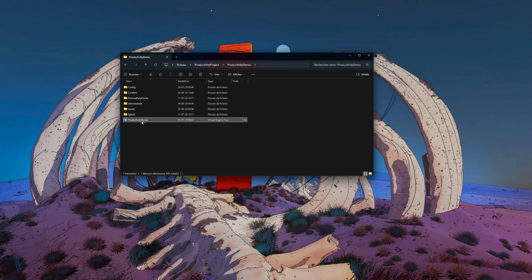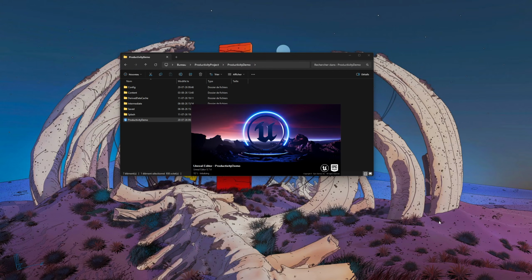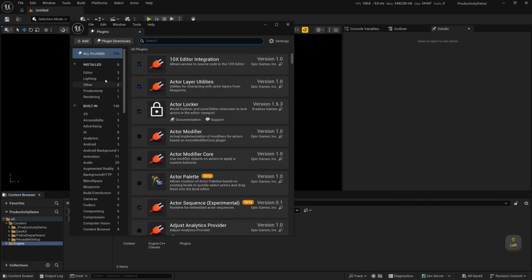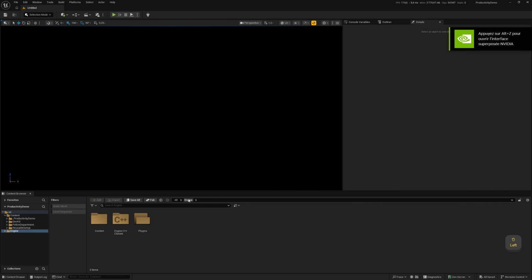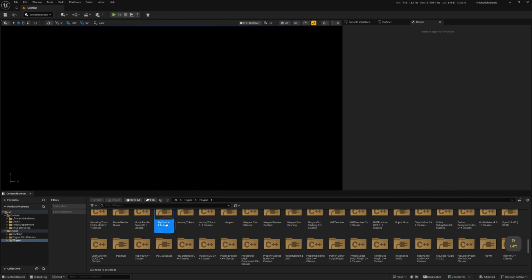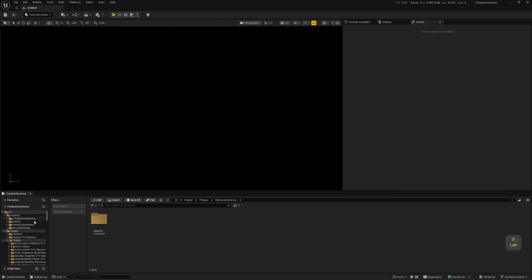Finally, you can now retrieve the assets from your new plugin in any other project using Unreal 5.7. For this, just enable Custom Library in the Plugins window, restart the engine, and look for the plugin in the engine folder of the content browser. You can then select exactly what you want from the plugin's content and copy only those assets into your project.